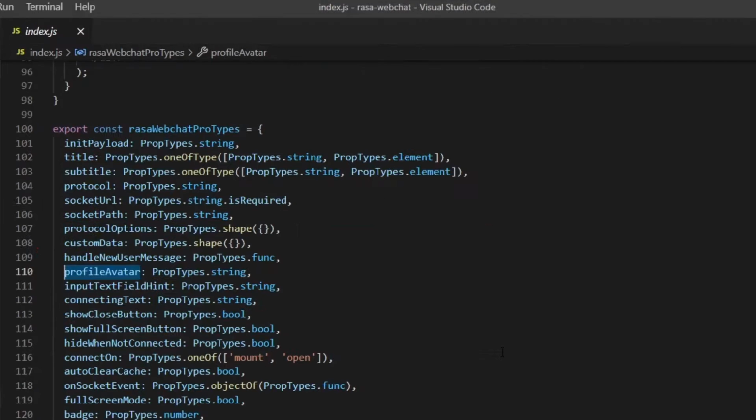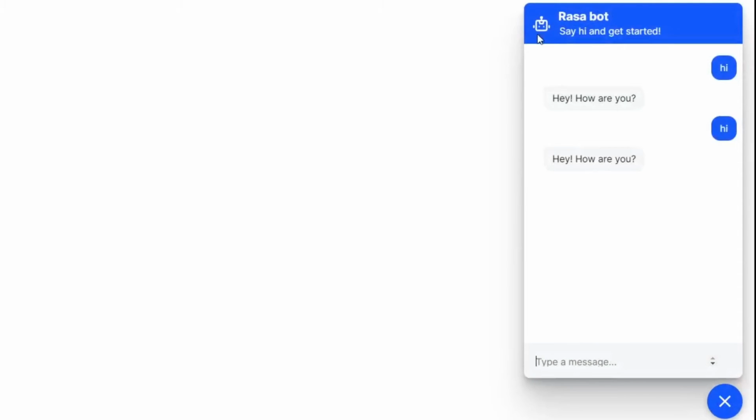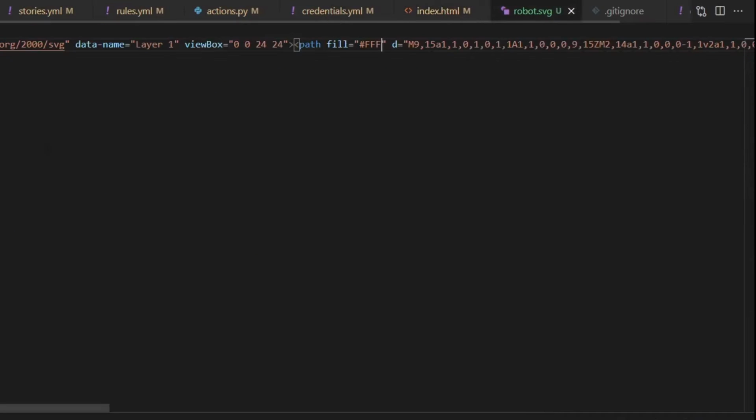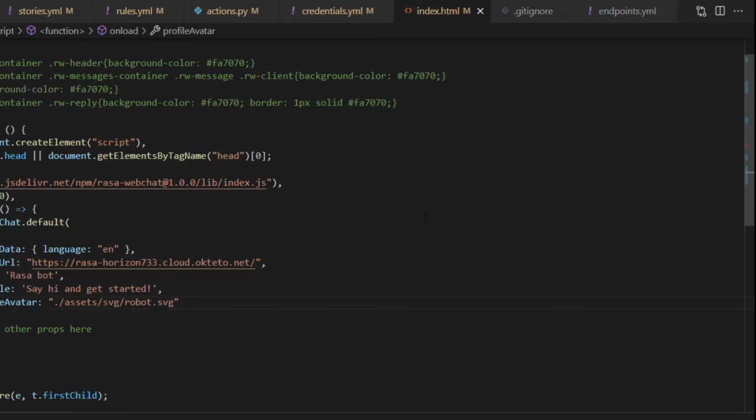So let's move on and check how it is looking. Refresh. See, the profile avatar appears here. Since it's white, here you won't be able to see it. Now what I'll do is I'll change the color a bit different, just like this one. Copy it and paste. If you want this particular SVG, I'll add a link in description so you can download it for free.